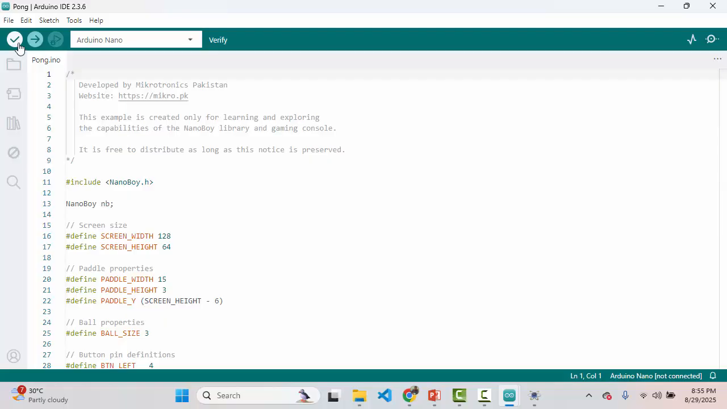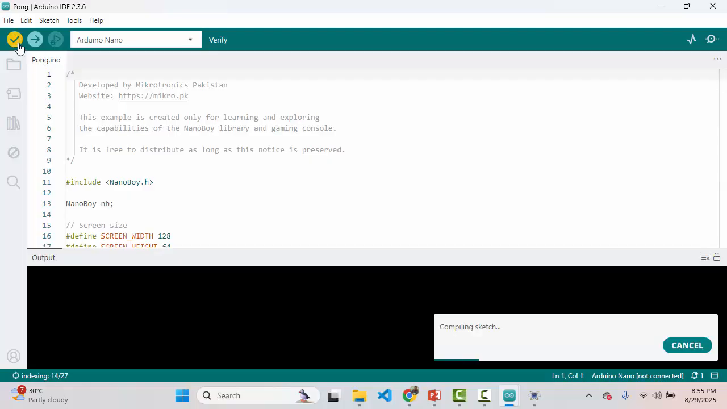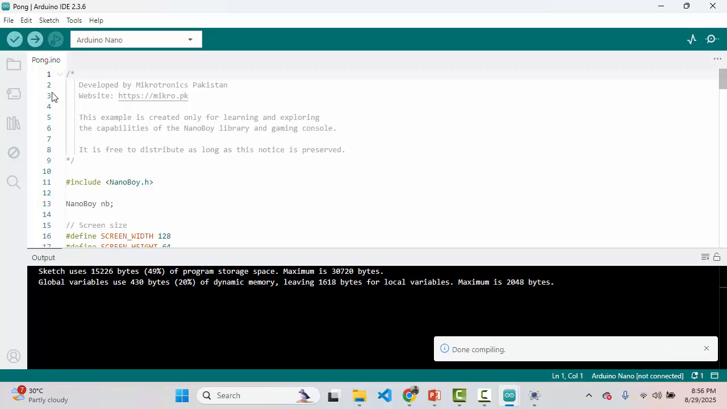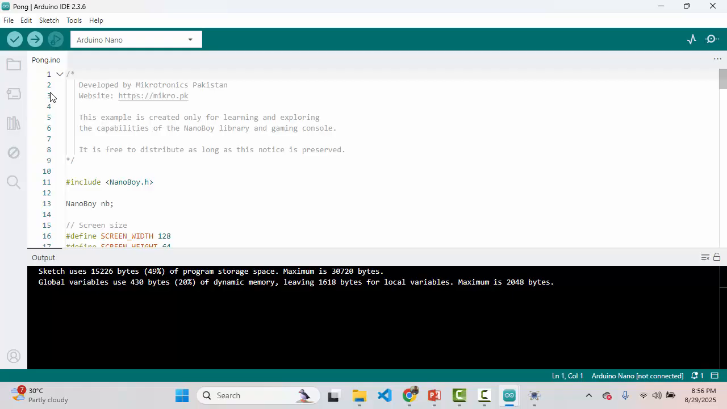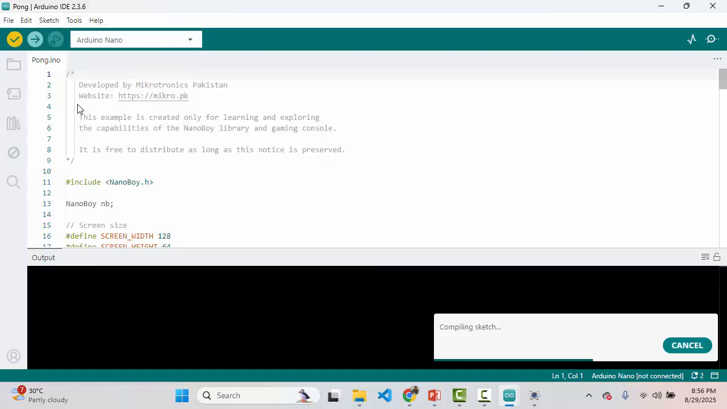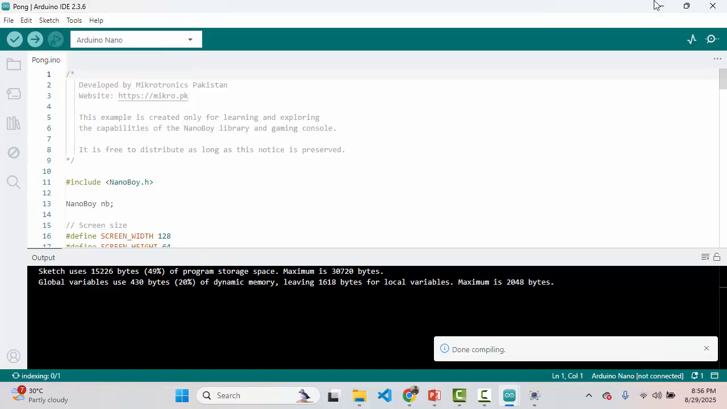Now let's test it. We can just compile it, and you can see it compiled successfully. So normally you will connect the Arduino board and just write the program and upload here, and it will be uploaded. But now, since I want to run it on the simulator, I need to make the hex file. So the easiest way is to go to the sketch and click here, export compiled binary. It will be compiled and done.